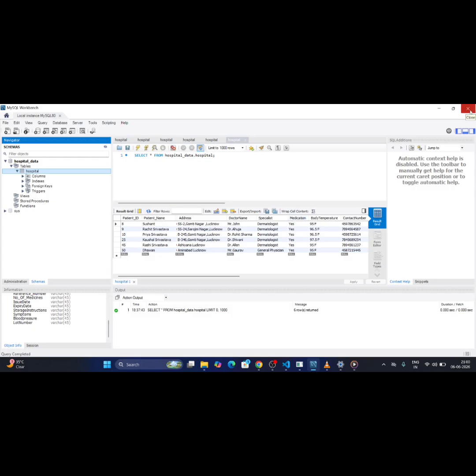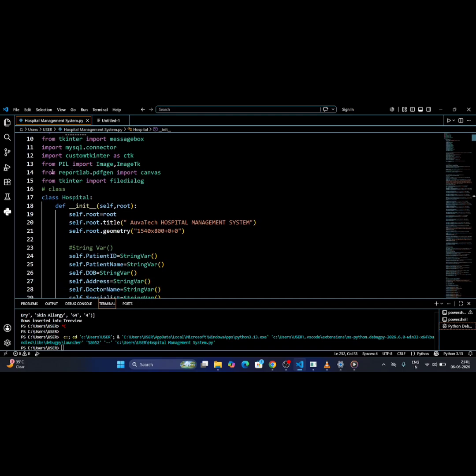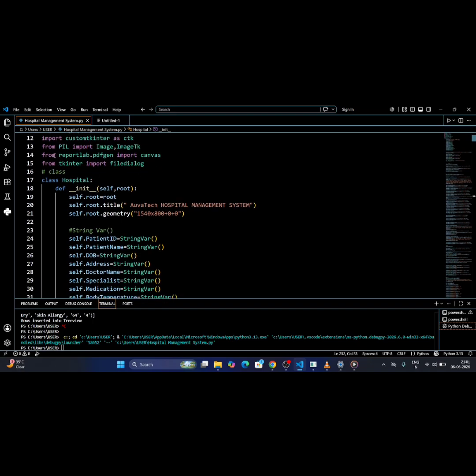I have connected MySQL by importing this library, mysql.connector. So after that, I have imported customtkinter for the professional GUI. And from PIL import Image, to import the image or icons, I have imported this library. Import ImageTk. After that, I have imported reportlab.pdfgen import canvas, to generate the PDF of the medical report of the patient.